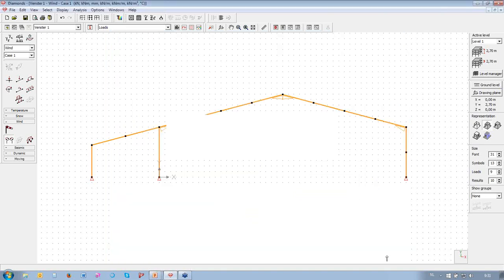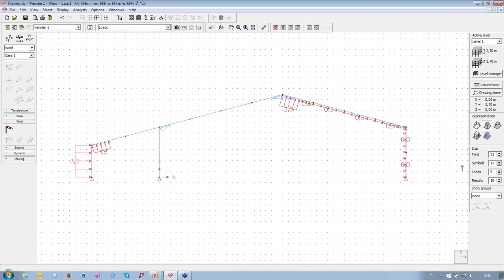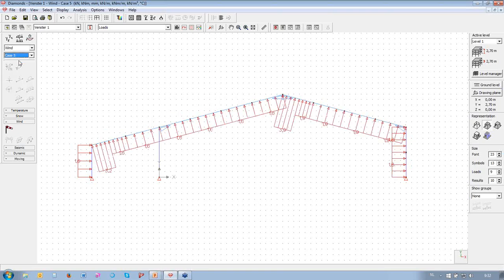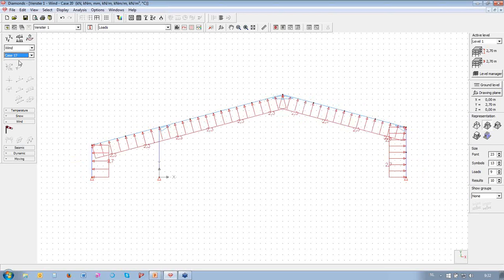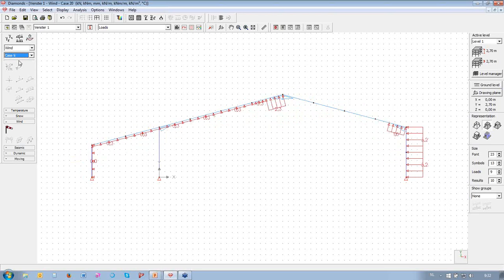Then we say, okay. And I will set the font a little bit smaller. As you can see, Diamonds has created 20 different cases of wind loads. I'm walking through the 20 different cases right now.